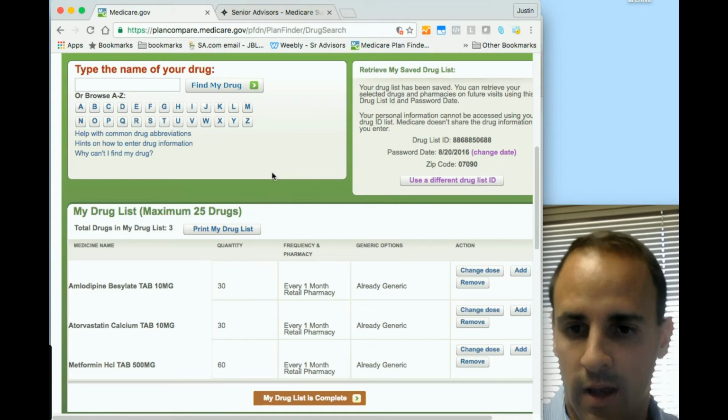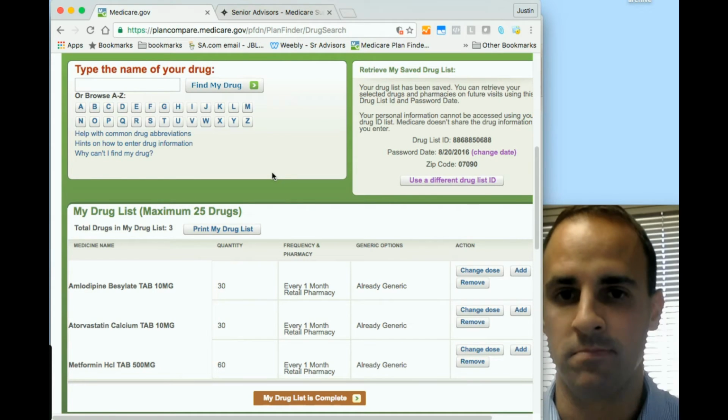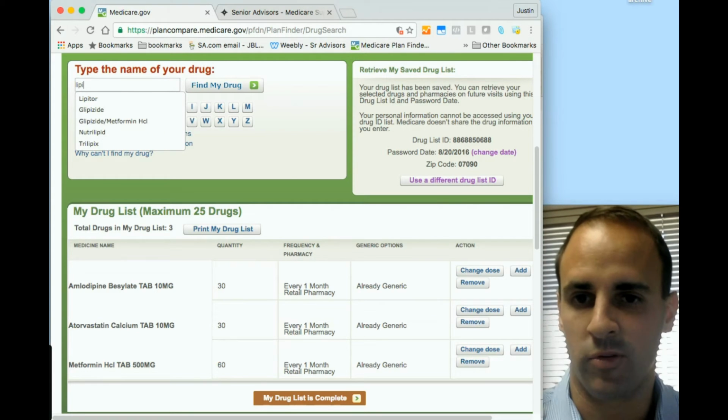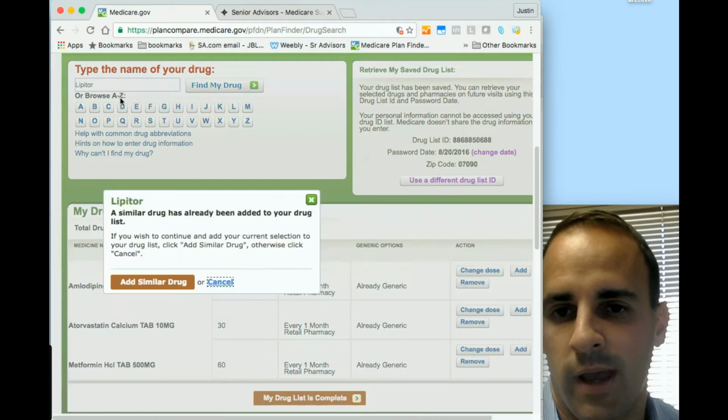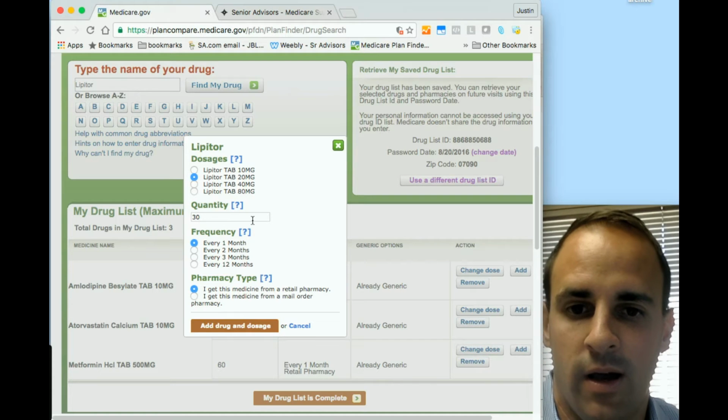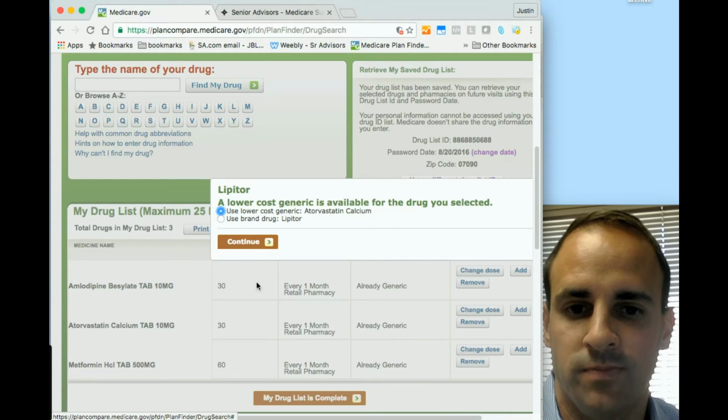If you need to add a drug, you're able to do that right up here where you type the name of your drug. So if you need to add, let's just say Lipitor, and we add in the Lipitor, add similar drug. You can select the dosage. Let's say you're taking 20 milligrams and you're taking one a day, which would be a quantity of 30 per month. And then you just click Add Drug and Dosage.